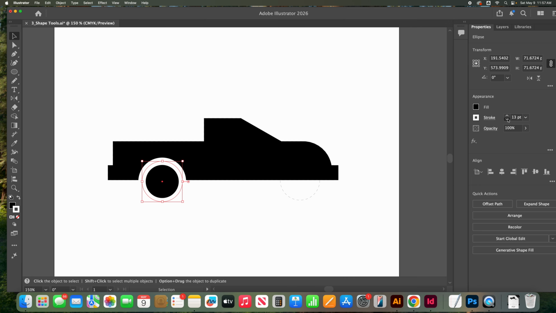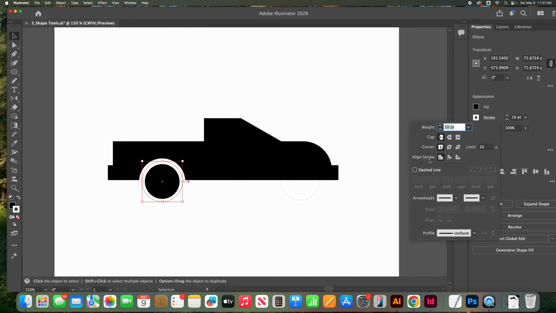So there's a gap between the wheels, but I only really want the gap to affect the outside of the stroke, not the inside. So I'm going to click on the word stroke here in my properties panel and align the stroke to the outside of the shape instead of being aligned to the center of the shape. If I align to the center of the line, you can see part of it's on the inside, part of it's on the outside. All of it's on the inside, and here, all of it's on the outside, and that's what I want for my wheel.